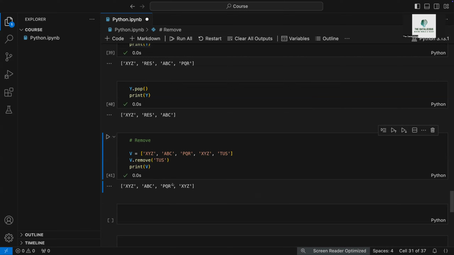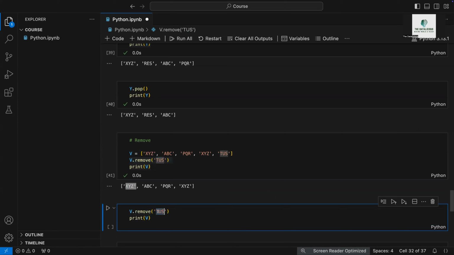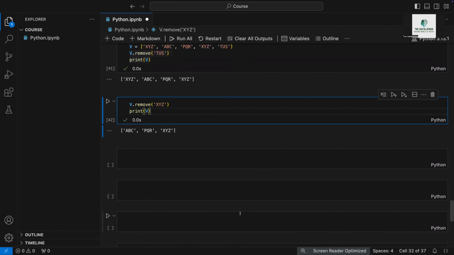Now I want to remove XYZ. But keep this in mind, if XYZ is present more than once, then it will always remove only the first one wherever XYZ is present. So I'll copy this, paste it, and instead of TUS, I'll write XYZ. You see, it has removed XYZ from here, but this XYZ is still present in here. Now again, if I do remove XYZ, then it will remove this XYZ as well. I hope I'm clear.